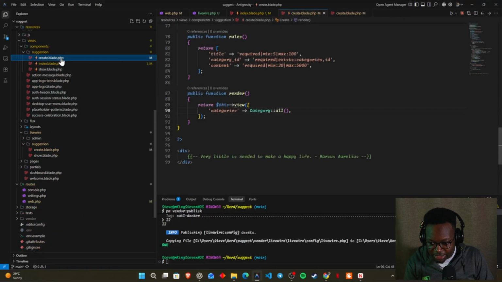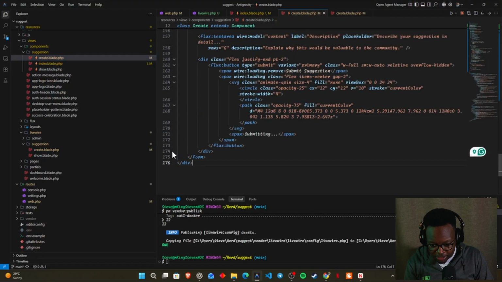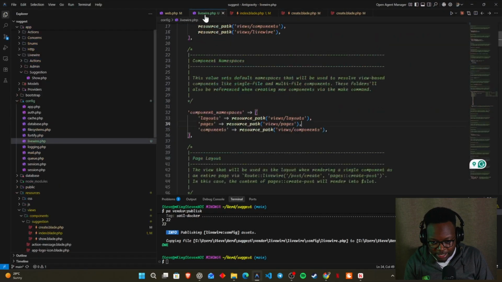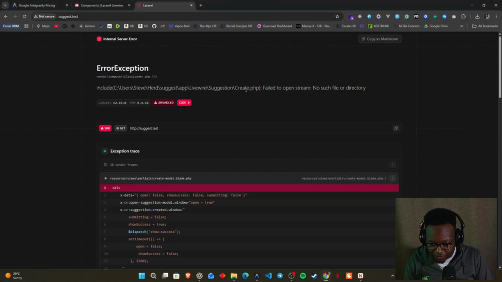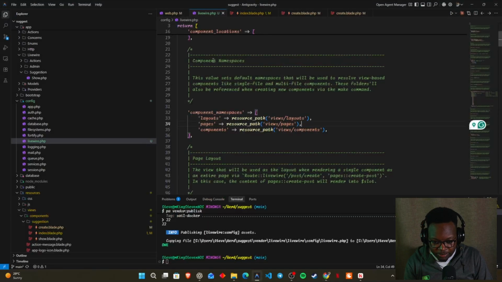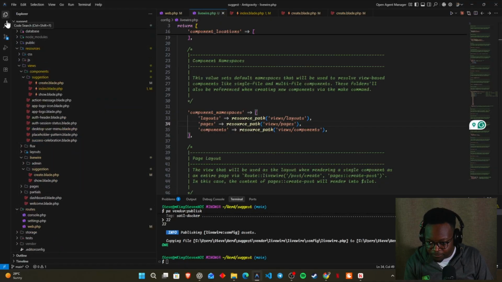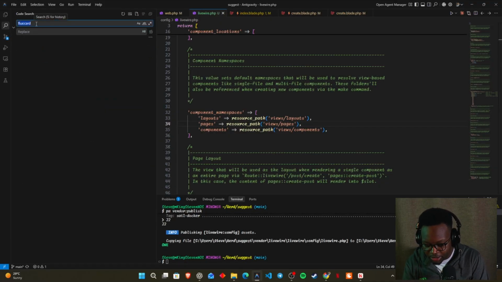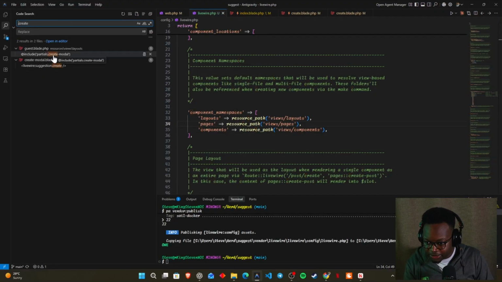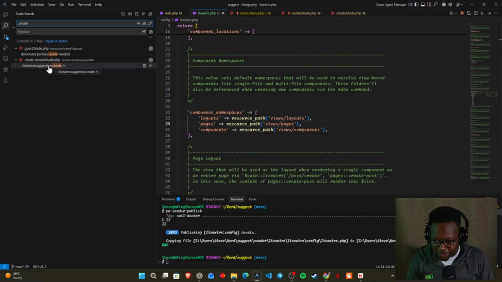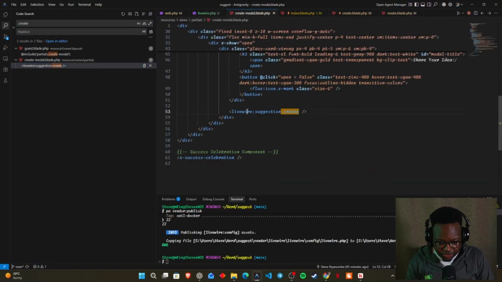Now when we go to this create.blade.php, we can paste it over here, and it's still going to be fine. But the reason it's not showing up completely over here, you can see include this suggestion, Livewire suggestion create failed to open stream, is because there's a point inside the guest, I think, where it is calling for it. So let's see, create, and it's over here, include partials create modal, right? And then there's here Livewire suggestion create. So instead of Livewire suggestion create, we'll do components suggestion create.